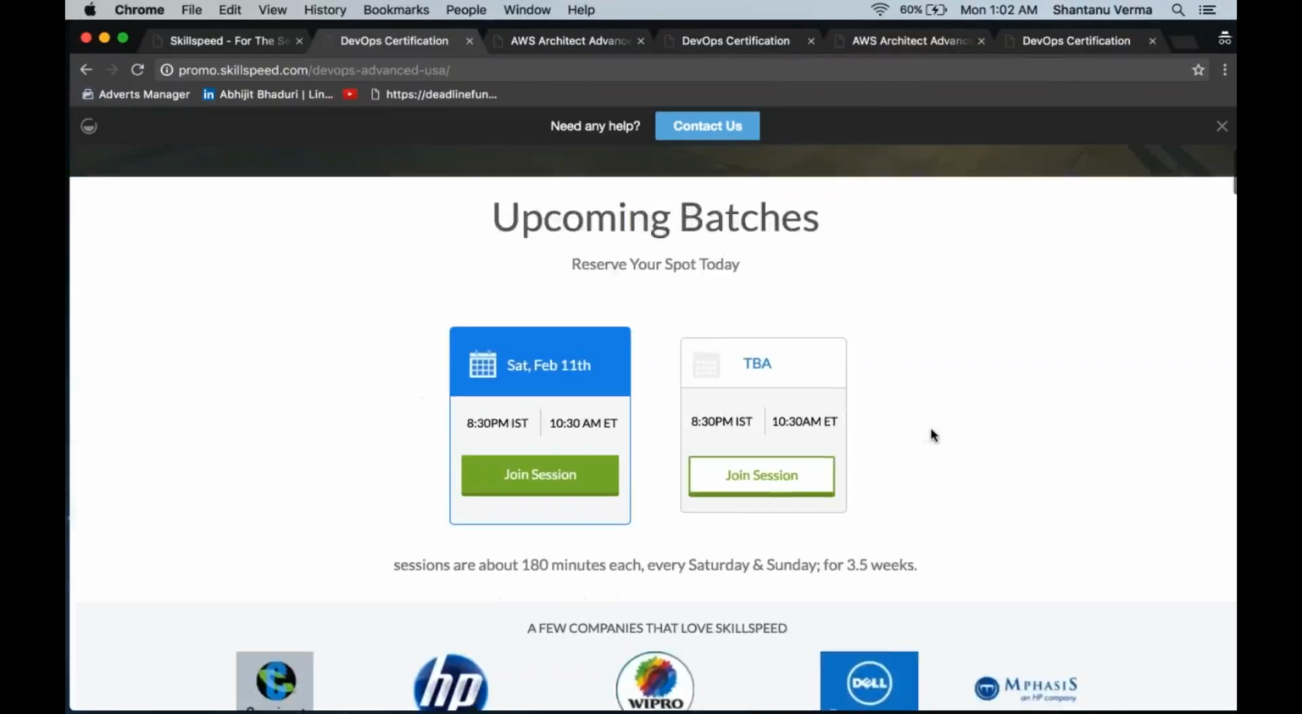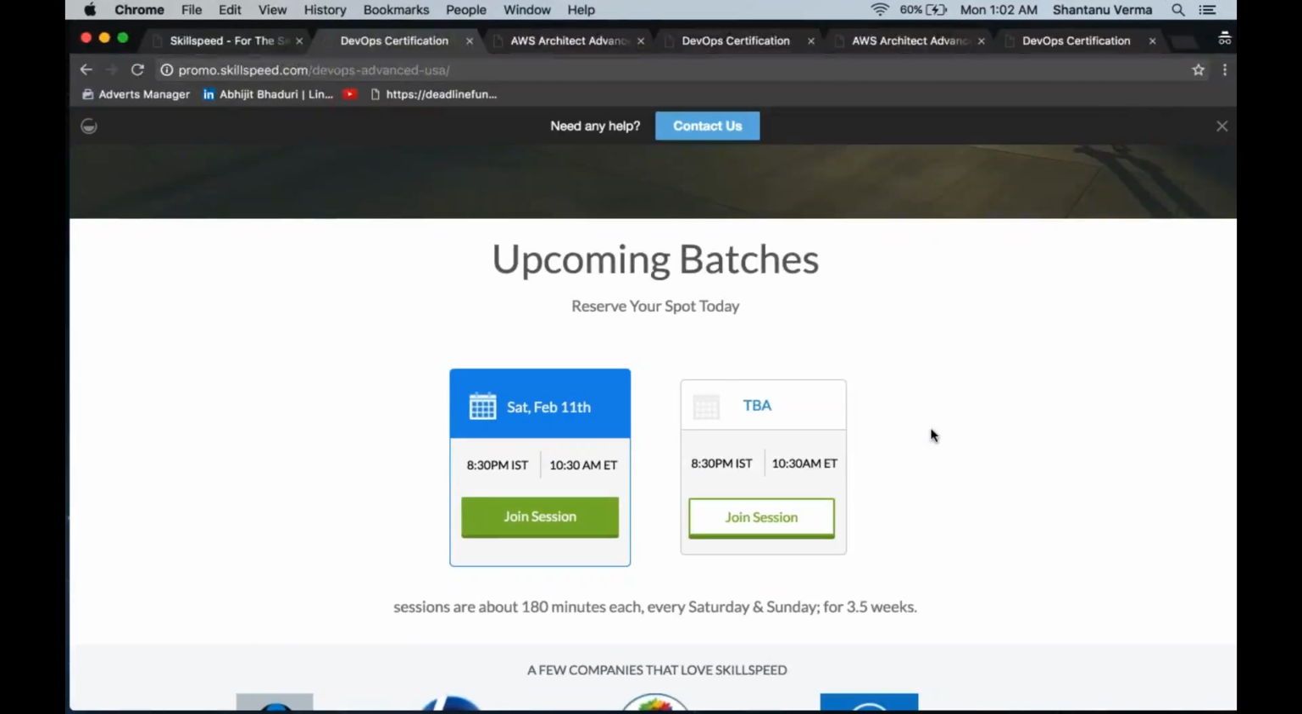Okay. How it happens is that you have classes for 3.5 weeks, Saturday 3 hours and Sunday 3 hours. During the week, you work on your assignments. Once the course ends, you can work on your projects. Normally, we recommend people start project work from week 2 onwards, but that depends on how fast you want to learn and how flexible your schedule is. And the next available batch is on Saturday, Feb 11th.